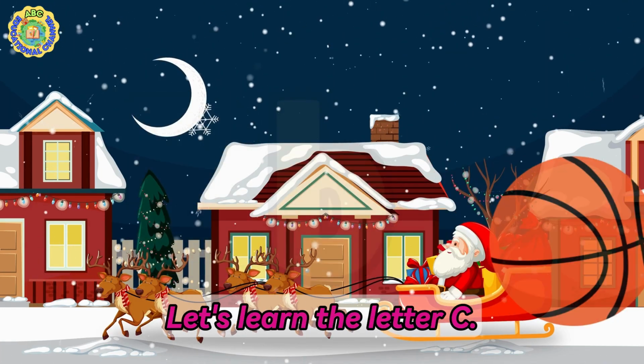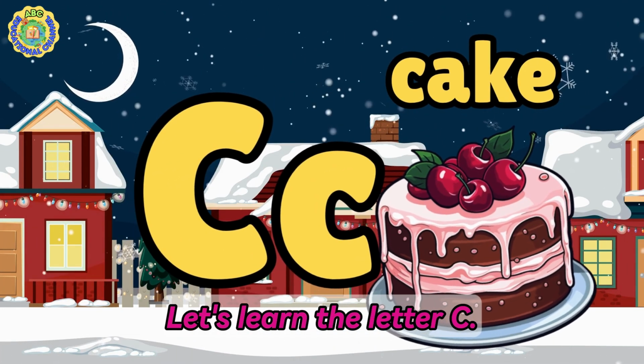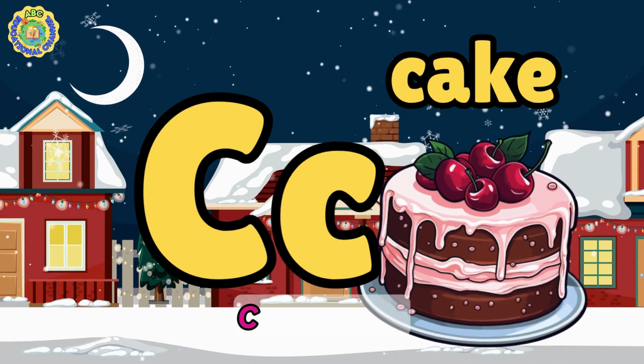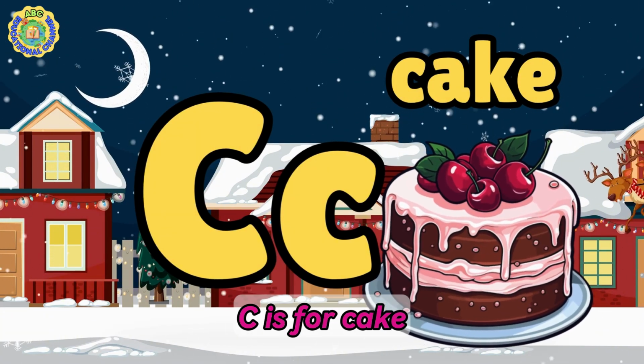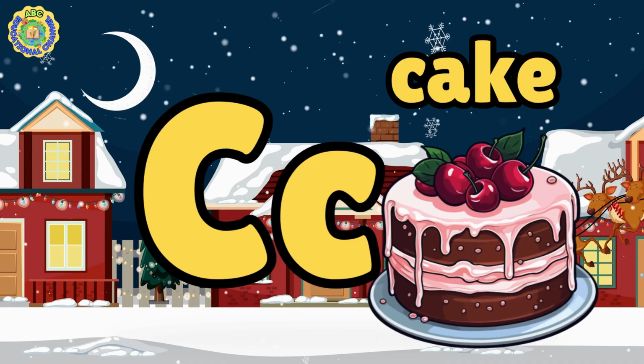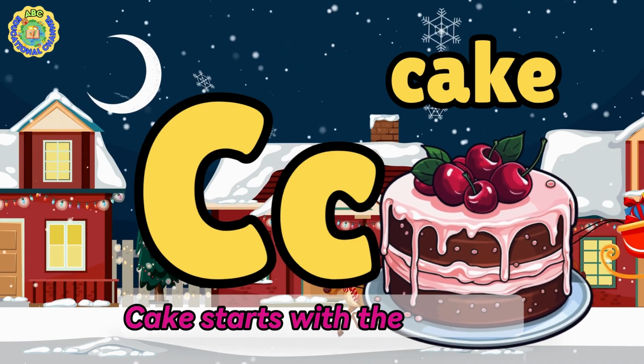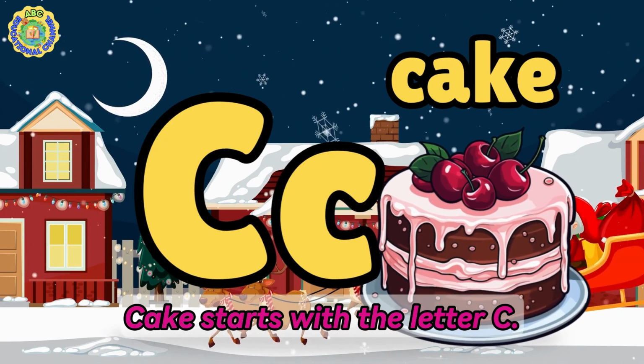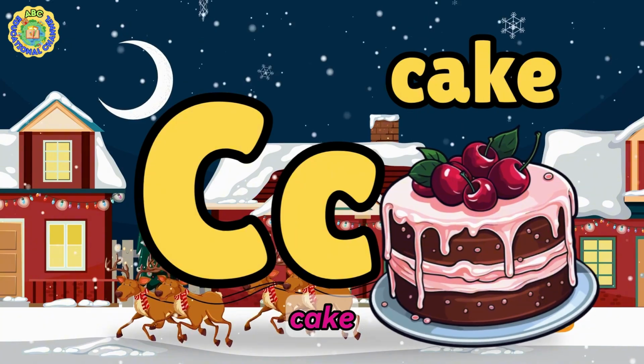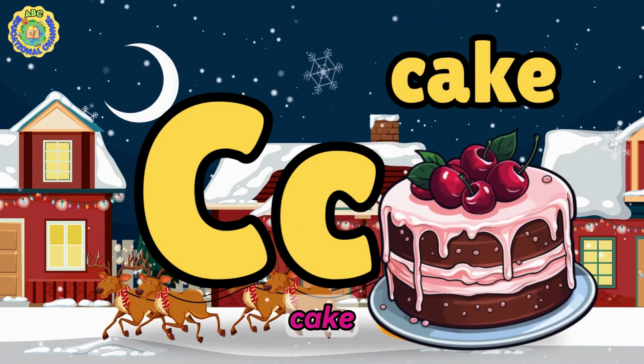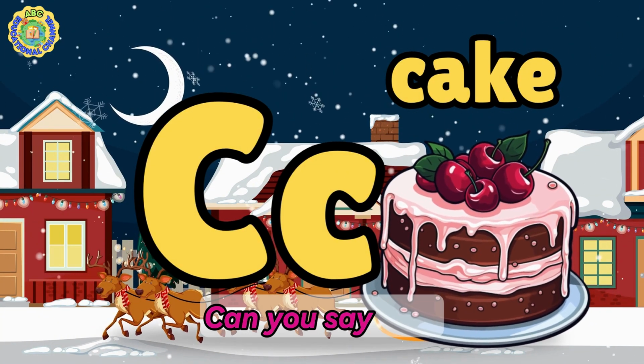Let's learn the letter C. C is for cake. Cake starts with the letter C. Cake. Can you say C?